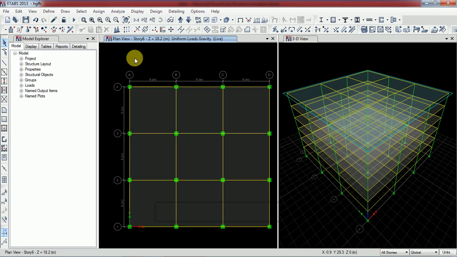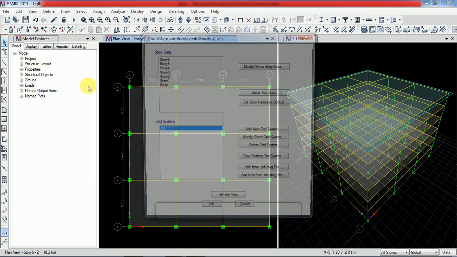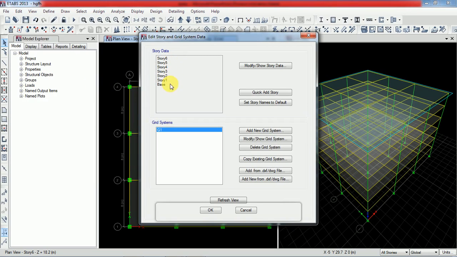Before applying the wind load, the minimum criterion for applying the wind load is G plus 5 stories now. So let us increase the story height. If we want to increase the story height, go to Edit, then Edit Stories and Story Systems. Here there are different stories. Now let us consider a G plus 10 story building.